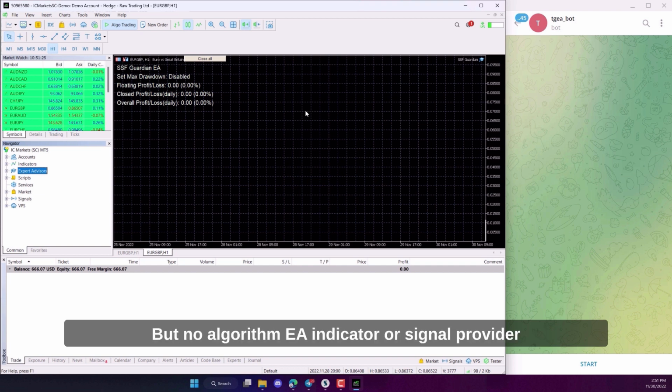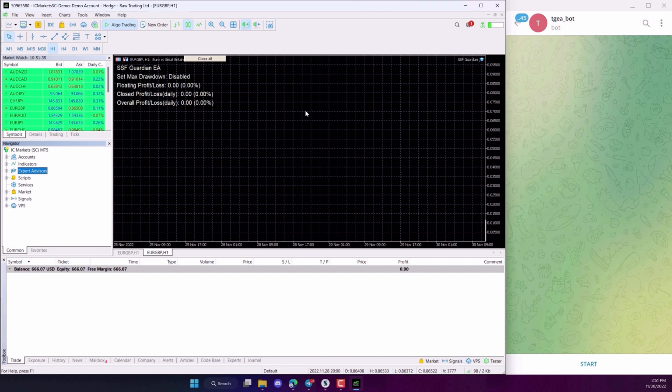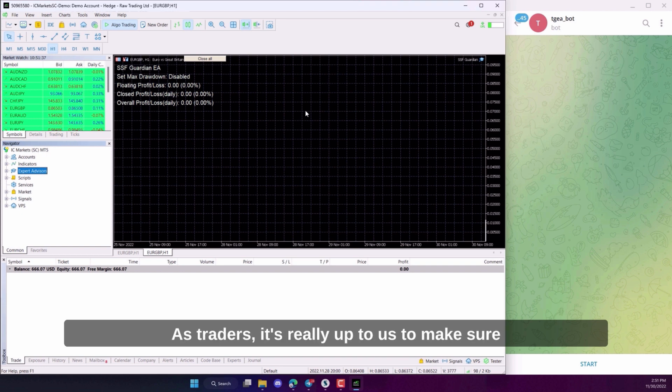But no algorithm, EA, indicator or signal provider can keep track of the rules of your prop firms, where there are many. So they can't send trades based on that, right? As traders, it's really up to us to make sure our funded accounts do not violate the drawdown rule. This is where our Guardian EA comes in. SureShot FX Guardian is a tool for taking care of your risks. It will help you avoid breaching the drawdown rule of your funded account.